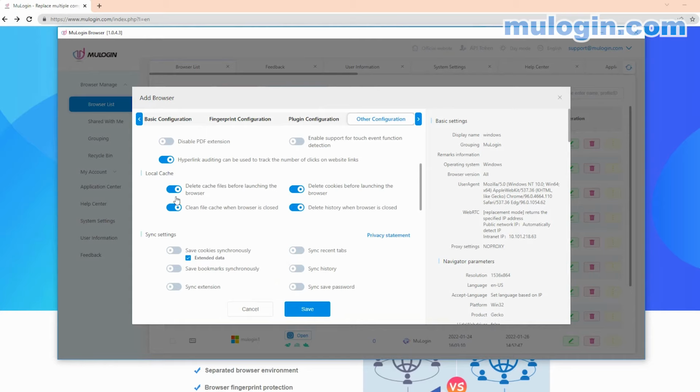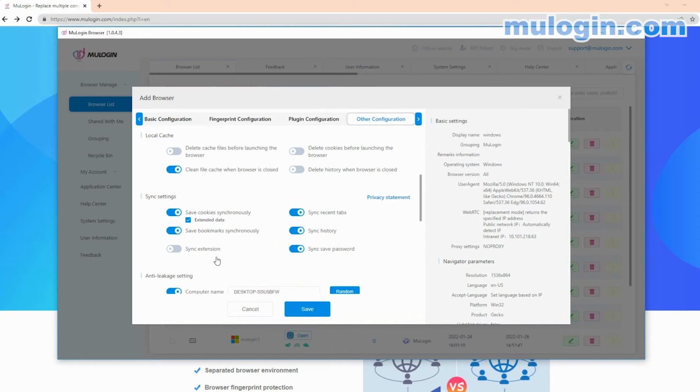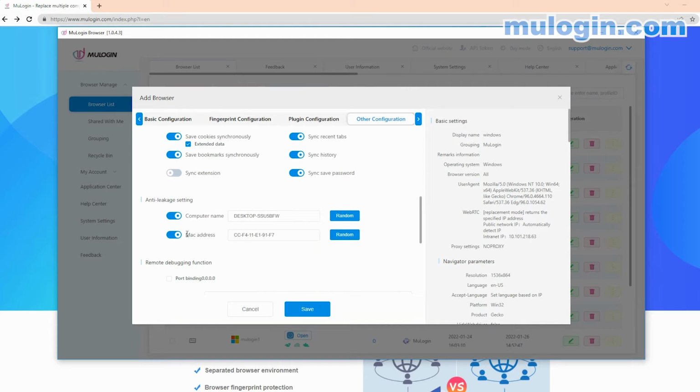Please note that the local cache and sync settings conflict with each other, so choose either one. If you enable the local cache function, please disable the sync settings function. Since the local cache function comes before the sync settings, if you enable both functions, you cannot clear the local cache. Anti-leak settings are enabled by default.